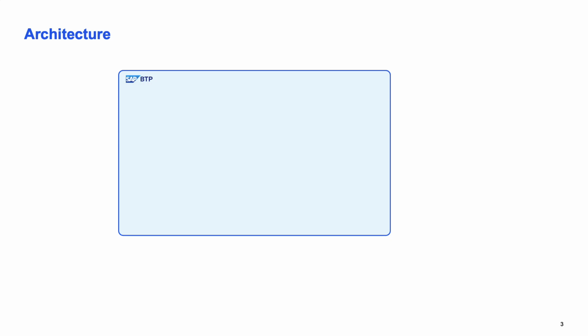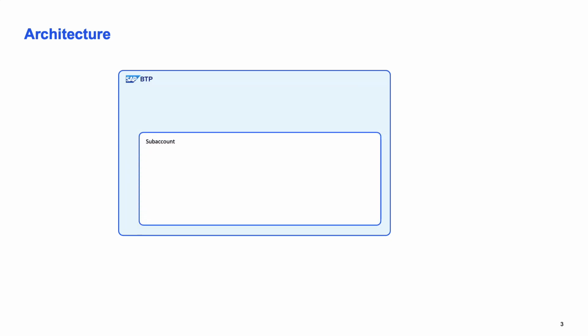Let's dig in and look at the overall architecture for providing a solution to our requirement, which will be solved through the BTP approach. Our customer has its global account, it has a sub-account set up with Cloud Foundry environment enabled, and is subscribed to Business Application Studio entitlement.